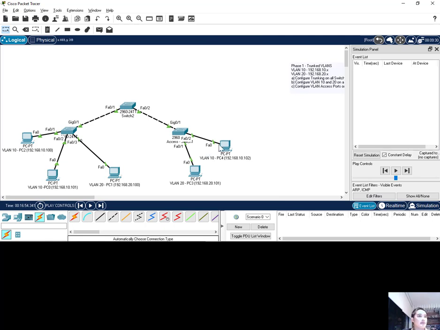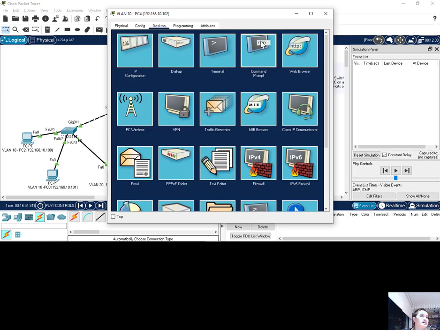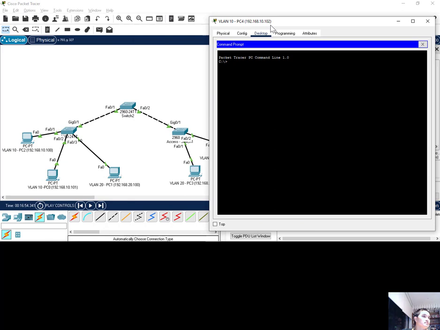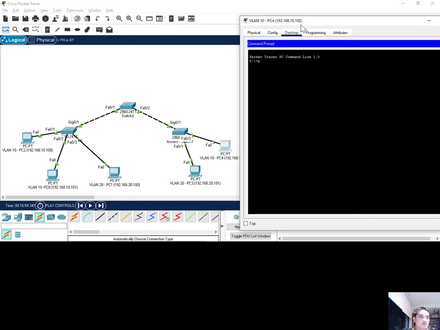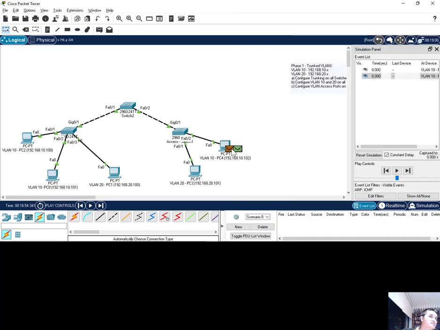Let's see what happens when I try to ping from this computer to the next computer. So let's try to send a ping. Ping 192.168.10.100. And look, we're going to start tracking this number here. So your ICMP is in orange, and your green will be your ARP. Your ARP is what gets broadcasted. So let's try stepping through that.